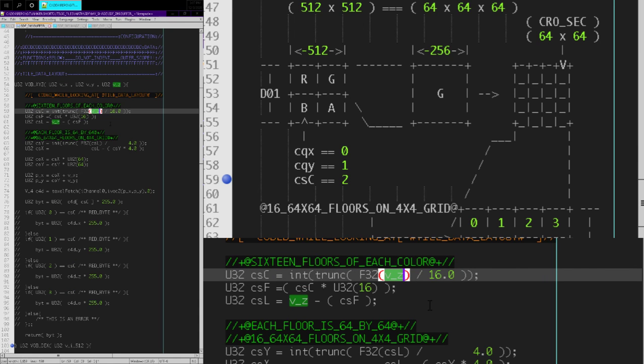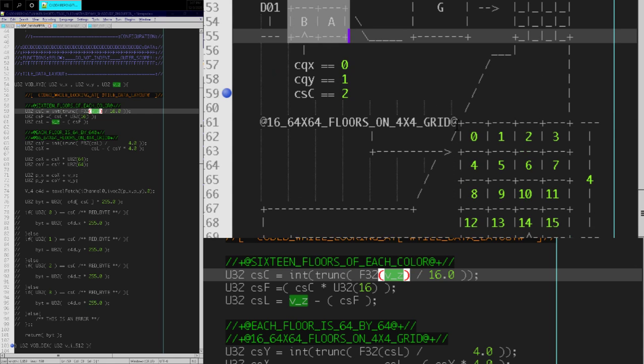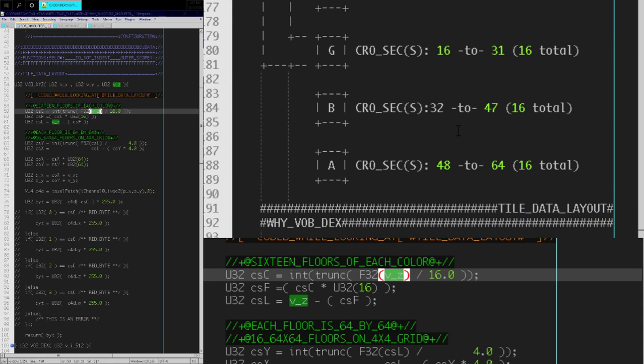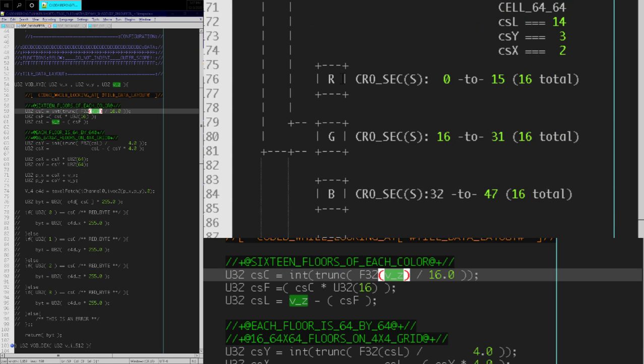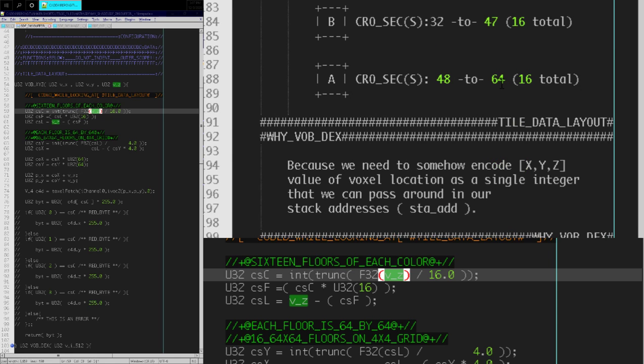Z tells us what cross-section we're in. In our layout here, we think of the cross-sections stacked next to each other on this 512 by 512 grid. But another analogy for how these cross-sections are stored is a little skyscraper, and the skyscraper is actually upside down. So this is the first floor, second floor, third floor, and fourth floor down here: 16 floors, 16 floors, 16 floors, and 16 floors.